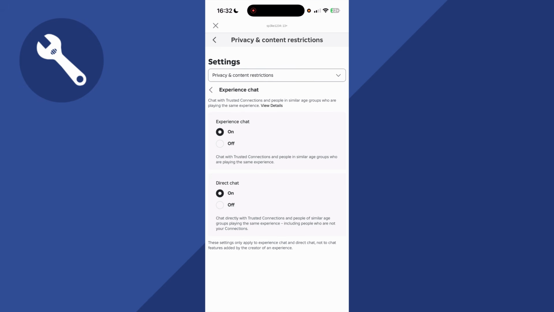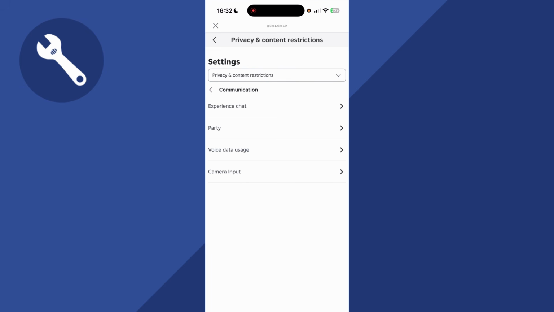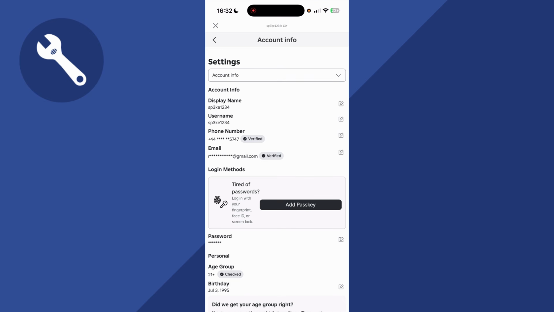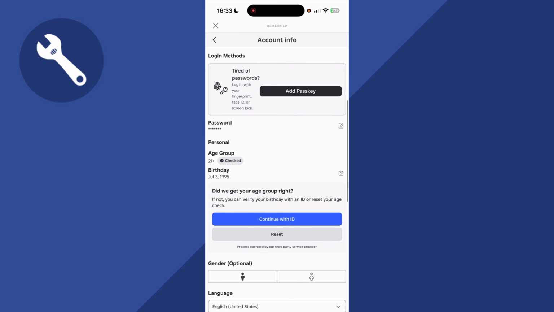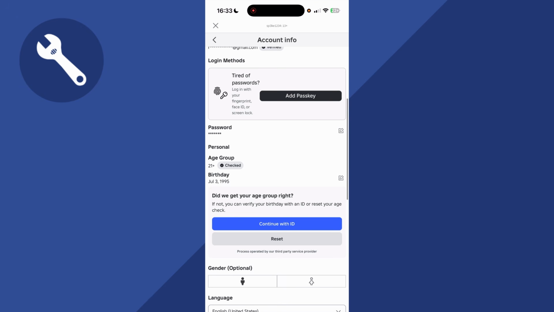Now, if you don't have these options or you can't turn them on, then what you'll need to do is come back over to the previous window, and then from the account info page, we need to scroll down to the birthday. Now make sure your birthday is at least 13 years of age, and then you'll need to press the Continue with ID button, and you'll need to go through the steps to verify your age on Roblox.